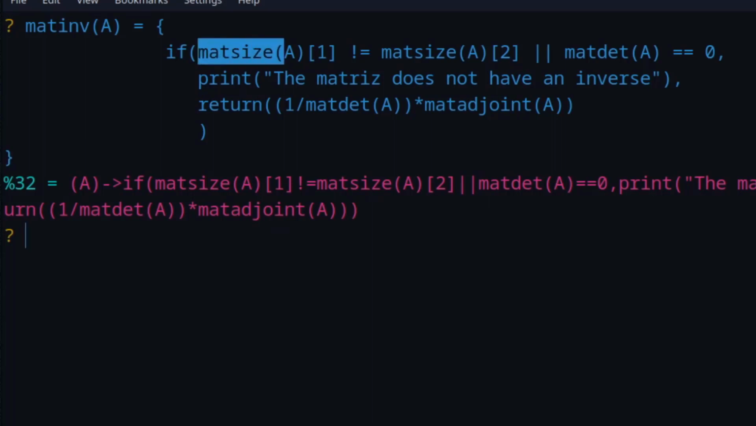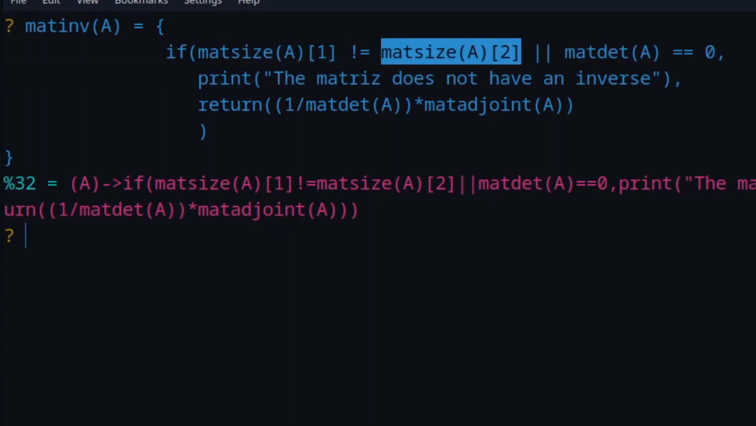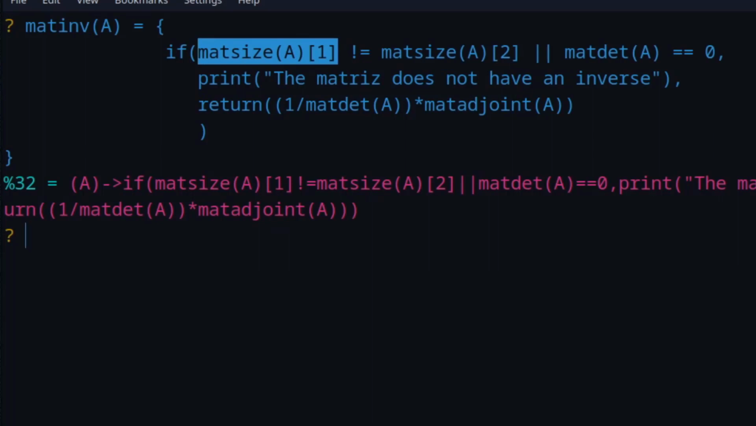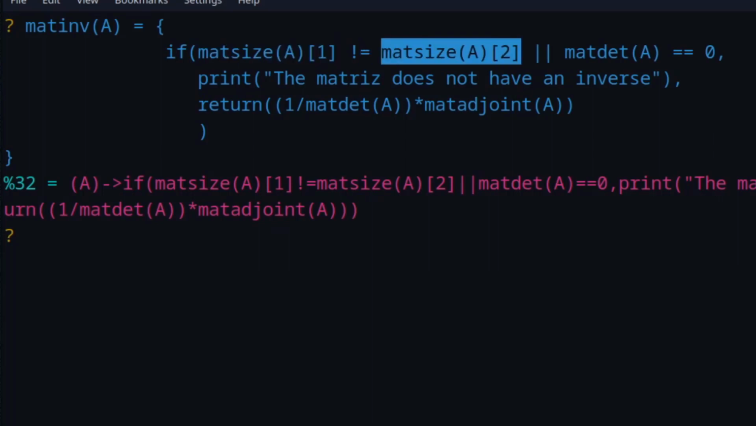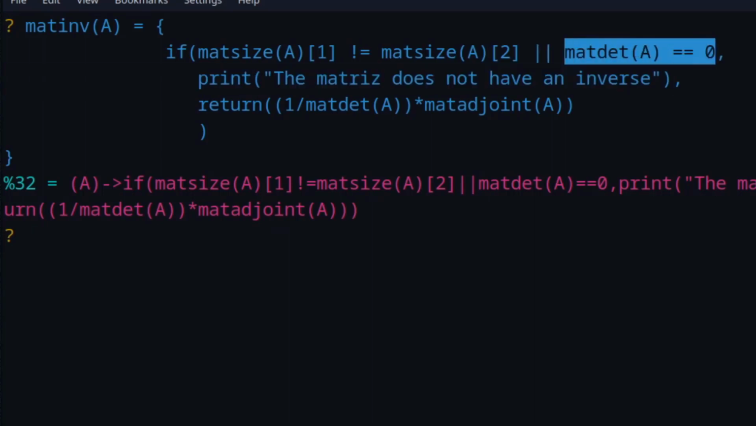So this mat size of A is giving me the number of rows and columns of that matrix. This one here is giving me the number of rows, and mat size of 2 is giving me the number of columns. So what I'm saying here is this: if the number of rows is not equal to the number of columns, or, that's the double pipe symbol here, the determinant of the matrix is equal to 0, in that case, as you know from linear algebra, the matrix will not have an inverse. Now, if the matrix is not a square, it might have a left or right inverse, but we are interested in just the regular inverse.